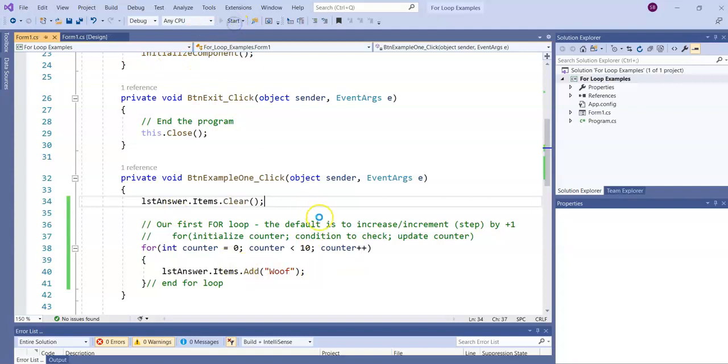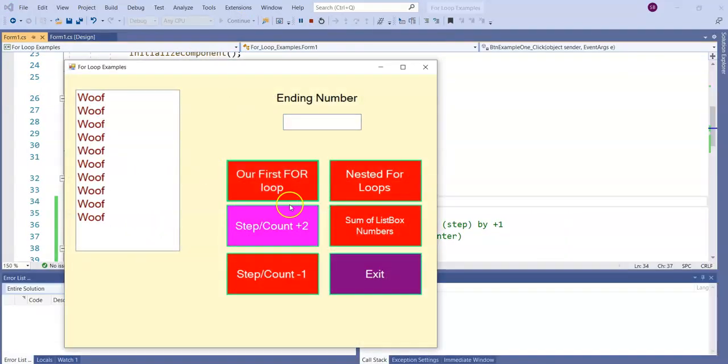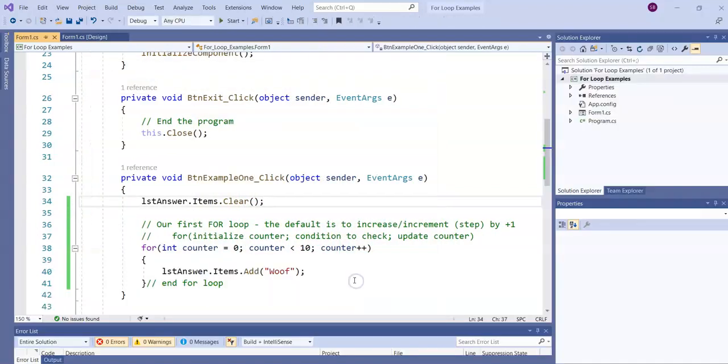And again, counter will start at 0, then it will be 1, then 2, then 3, then 4, then 5, then 6, then 7, then 8, then 9. It actually does become 10, but because 10 is not less than 10, the loop ends. There's that condition right there.